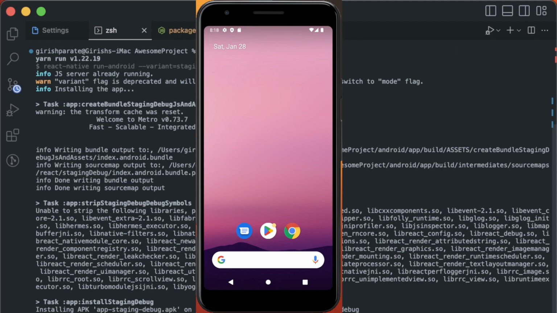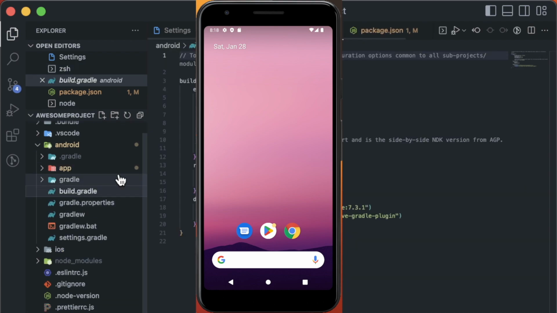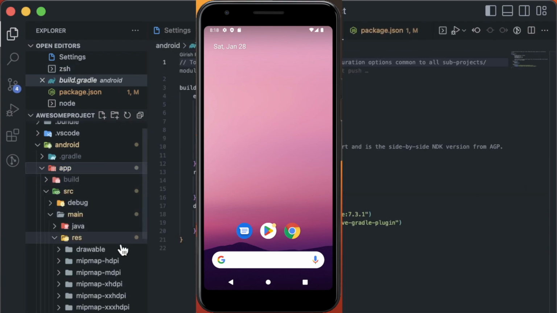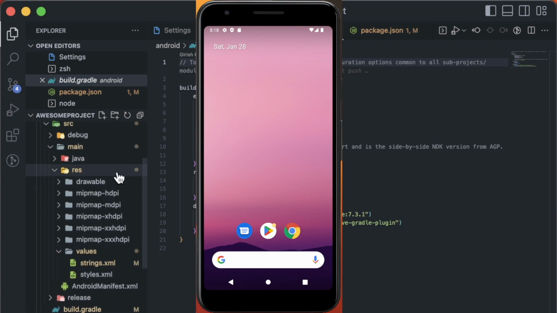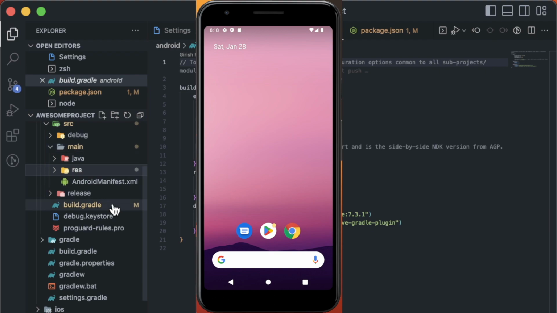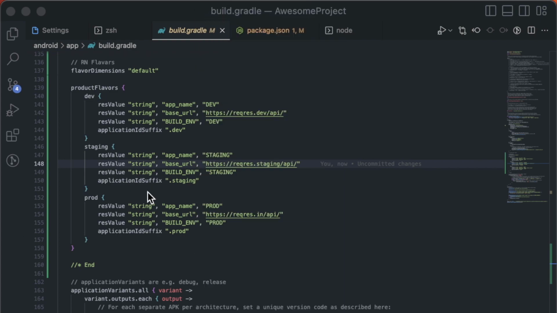Okay, so that's done for the flavor. But only creating flavors will not work. We'll have to let our JavaScript code know which environment the application is running on. So for that, in the next video we'll write a little Android specific code, by creating a React Native bridge. So see you in the next part where we will do a little bit of Android coding.